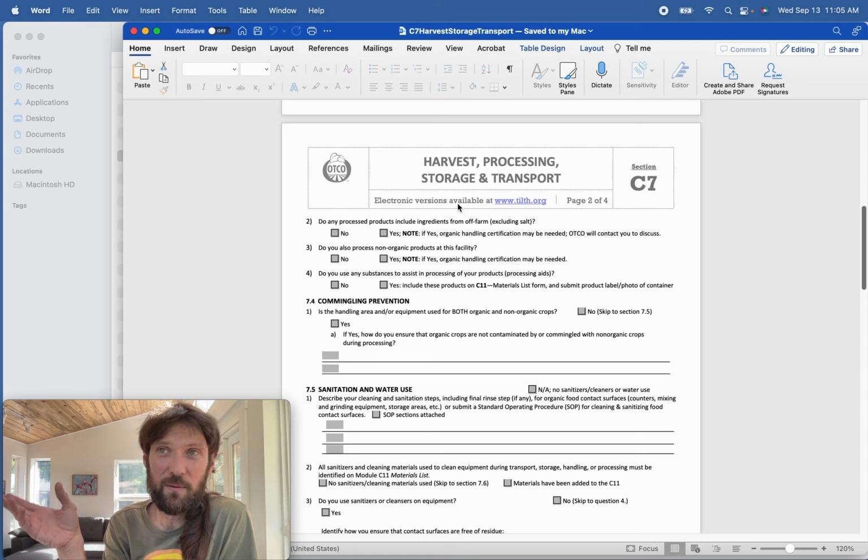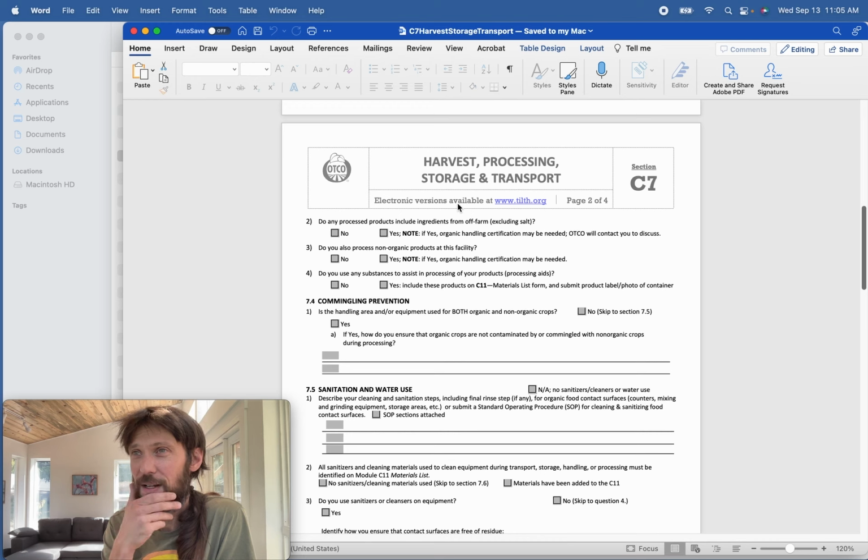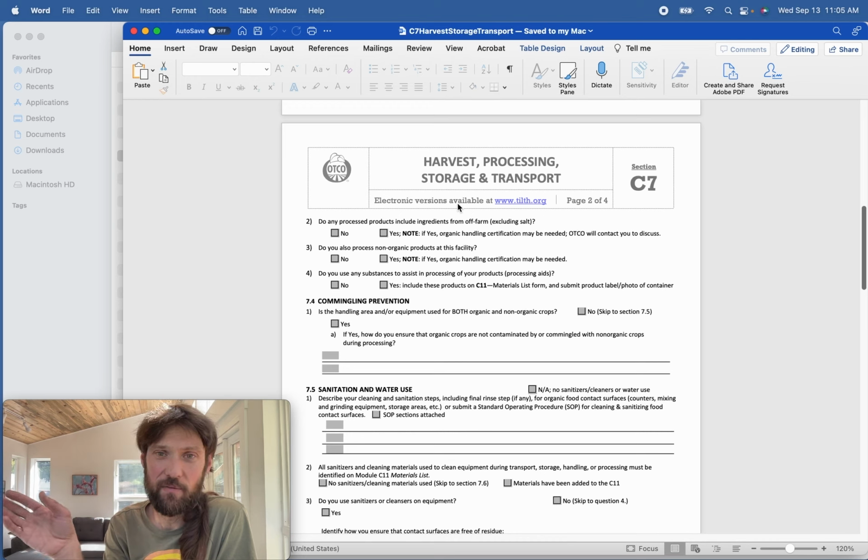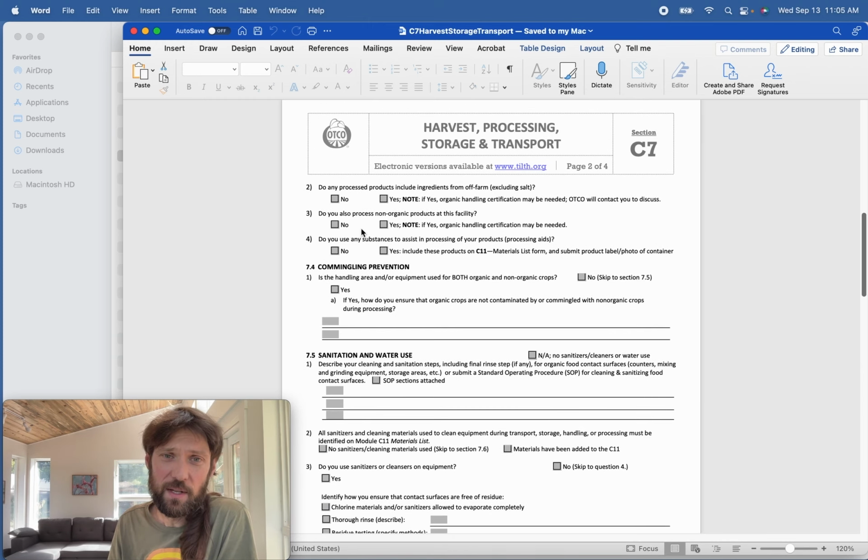All right. The only thing would be salt. You could bring salt in. You could make a product with salt, but if you're bringing anything else from off farm, and you're making a multi-ingredient product or something similar, that's going to require handling certification. And like I said earlier, if you're processing non-organic products at the facility, actually processing them, you might need organic handling certification. All right.